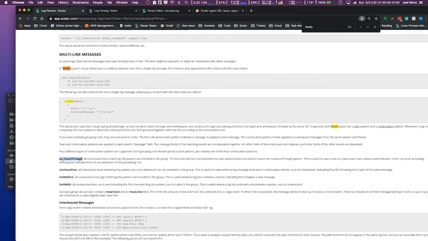So we have some options here, and the one that's defined within this example is a continue through pattern. What a continue through pattern is going to do is match all the lines that match this pattern, and they are going to be in that group. In this case, this is starting with a space or n number of spaces, and then just basically ends with an at. So the start pattern is defining this, and then the continue through pattern is going to match every consecutive line that matches this here.